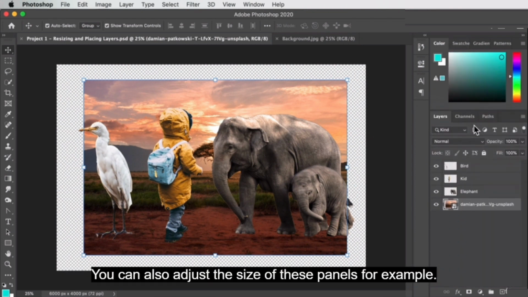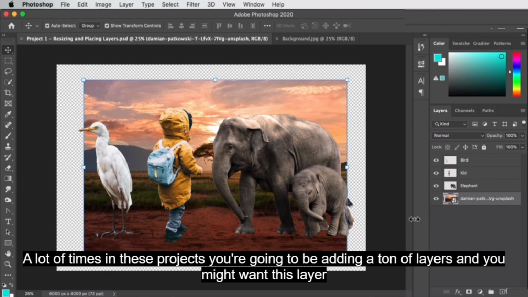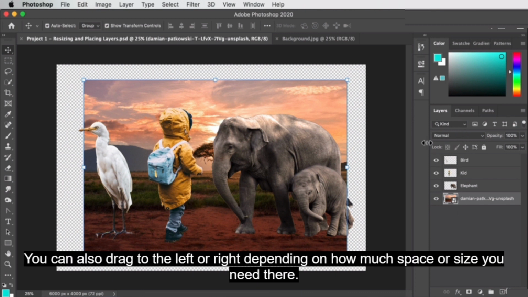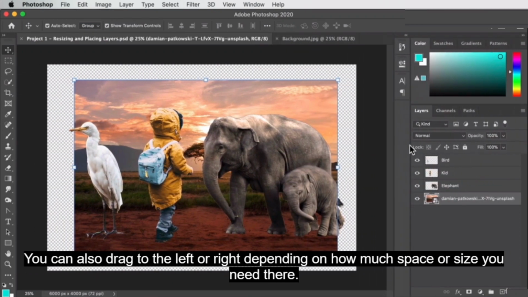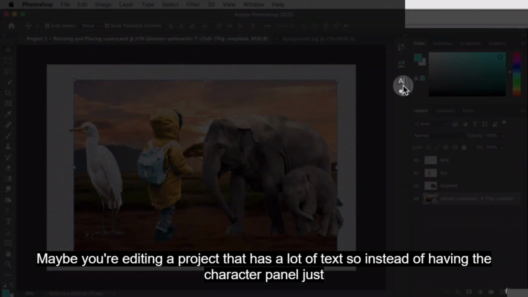You can also adjust the size of these panels. For example, a lot of times in these projects, you're going to be adding a ton of layers, and you might want this layer panel to be even bigger. You can also drag to the left or right, depending on how much space or size you need there. Maybe you're editing a project that has a lot of text.